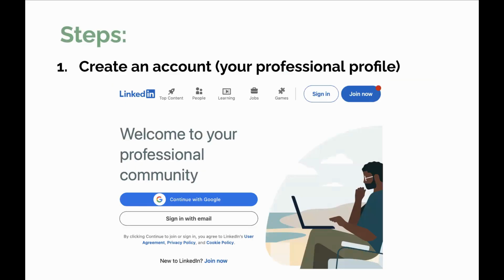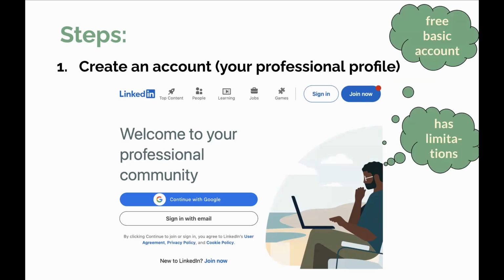If you don't have an account yet, you can join for free. You will get a basic account, which has limitations, but it's good enough to grow your personal network slowly, and also to inform people about what's happening in your work, but also what SORTEE is doing.